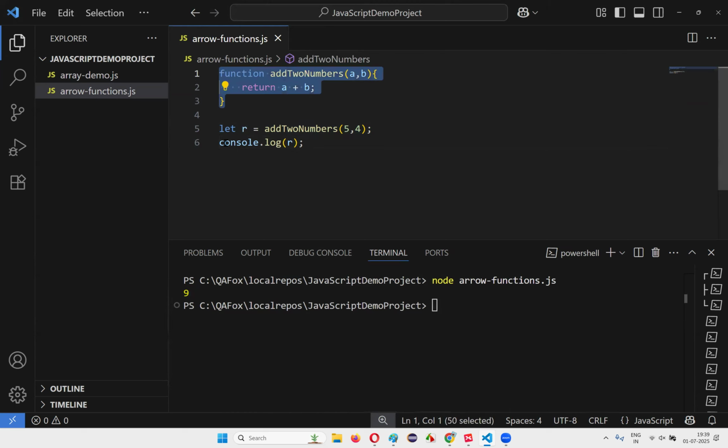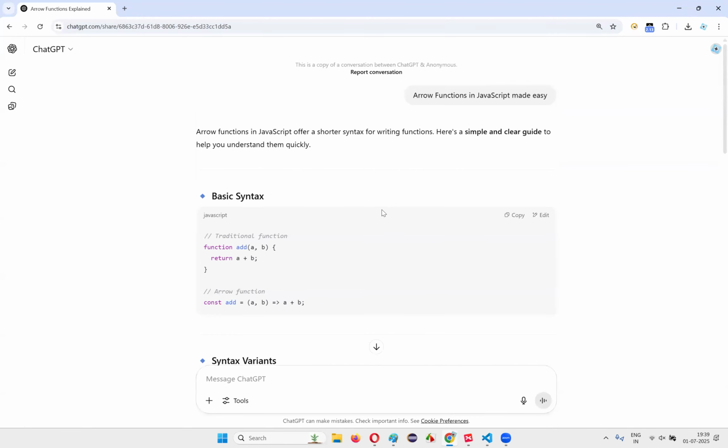Now what I'll do here is keep these two lines as they are. I'll not change any of this, the fifth and sixth lines. This traditional function, I'll write a shortcut syntax for that using arrow functions. Arrow functions in JavaScript offer a shorter syntax for writing functions. This function I'll write in a shortcut way.